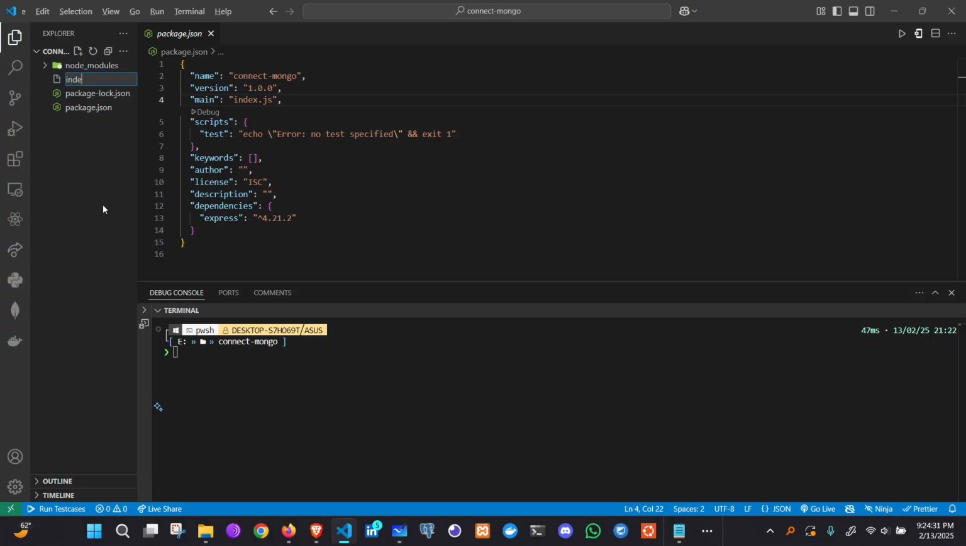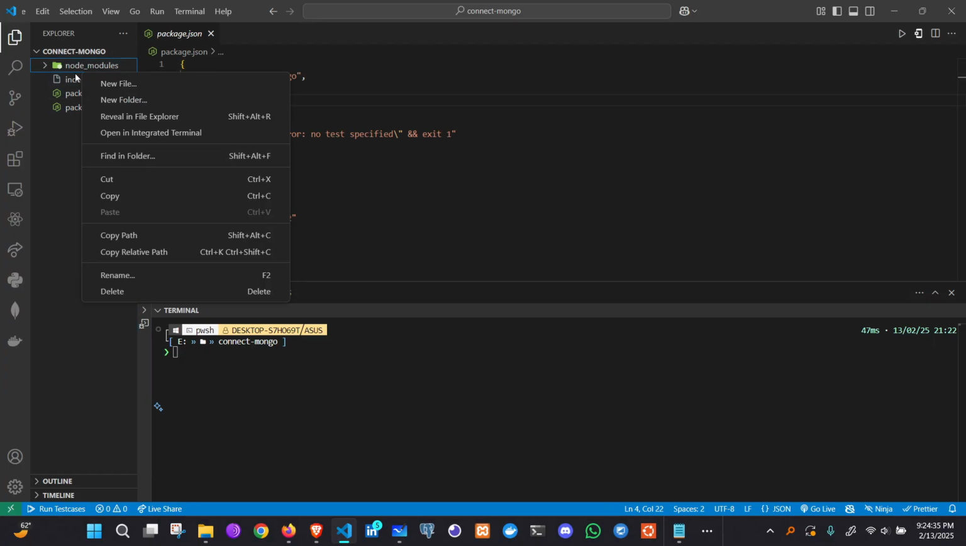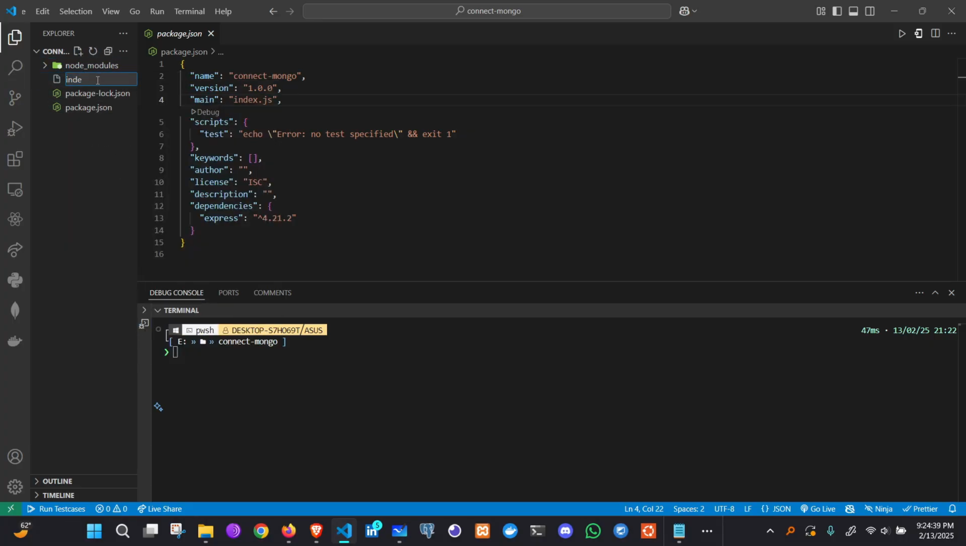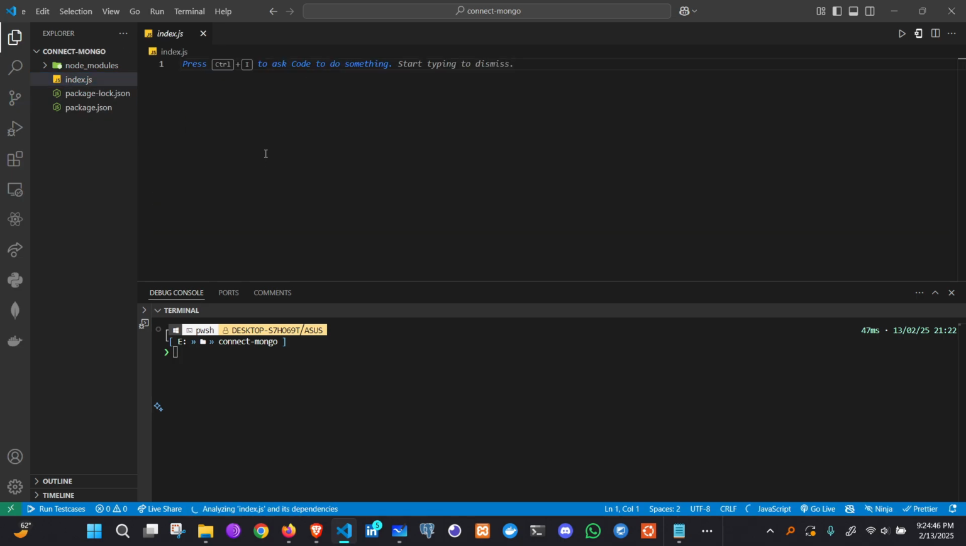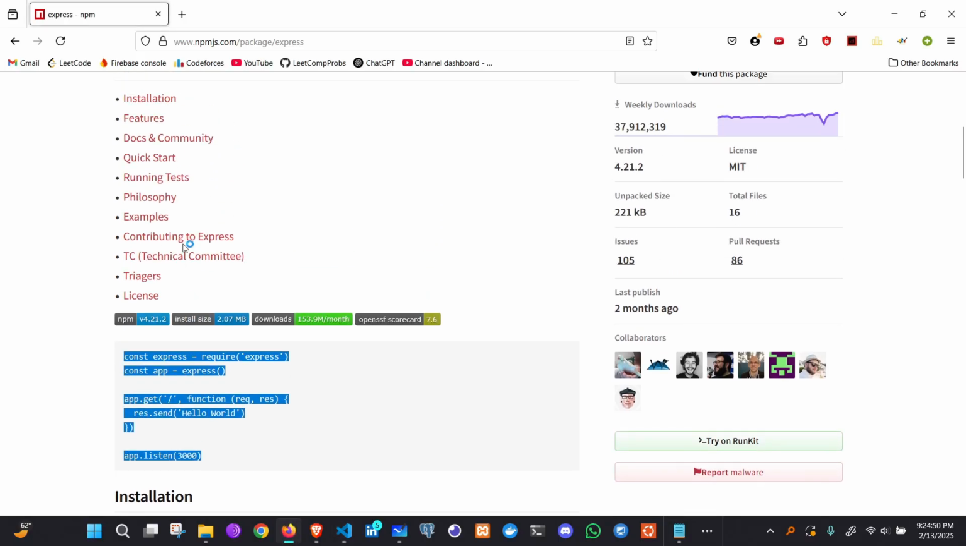So we are creating index.js. Click the file and paste the code that you just copied from the npm package website. Here, this code.